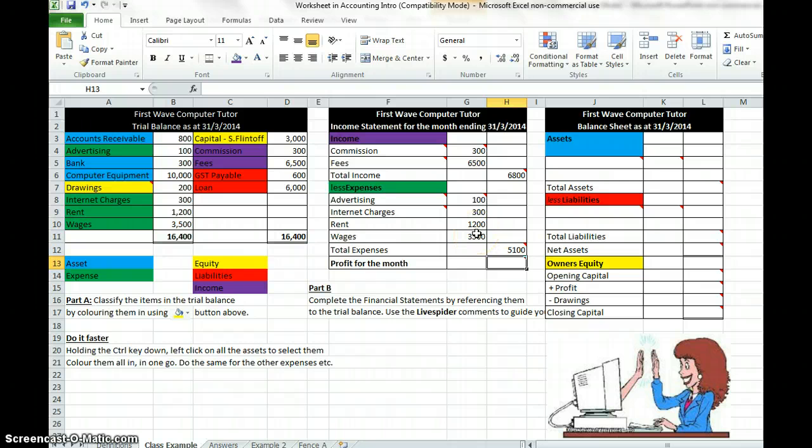Lastly, the profit. The profit is equal to the total income minus the total expenses. And for first wave computer tutor, that's the profit for the year. I quite like to have the commas in there, makes it a bit easier. So I'm just going to click on that 3000 and format painter up here and highlight all these cells, and they'll all have the same format as that 3000.